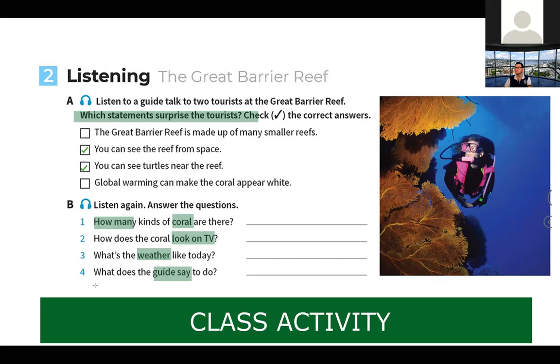Is it true you can see the reef from space? Yes. You can? I don't believe it. Yes, it's true. How many kinds of coral are there? Good question. There are about 400 kinds of coral here. When you go snorkeling, you'll also see many kinds of fish. And you can see turtles near the reef. Really? You're kidding. Now, about snorkeling.